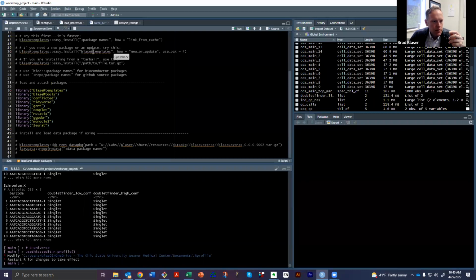We've installed Blazor tools, and so you're going to want to do that. You have to attach it using this command here, library, Blazor tools. And you're also going to want to put these in your dependencies file, the Monaco 3 and Seurat. We need to have those attached for certain functions that we use. Okay, so those are some changes there.